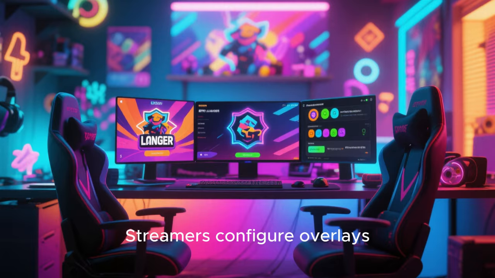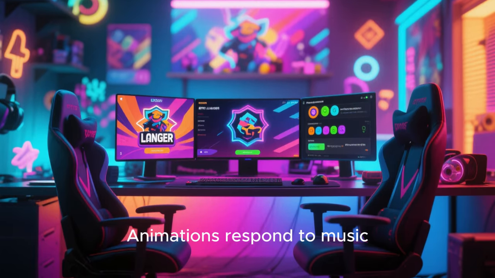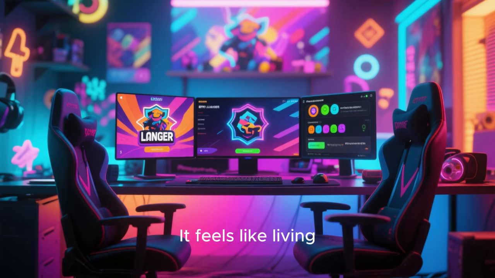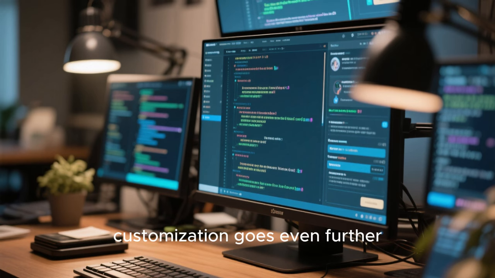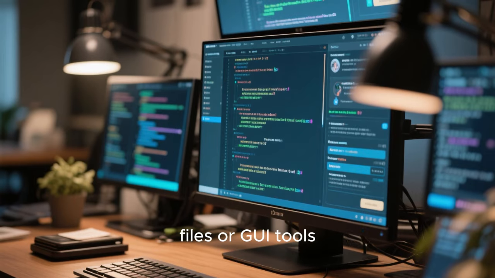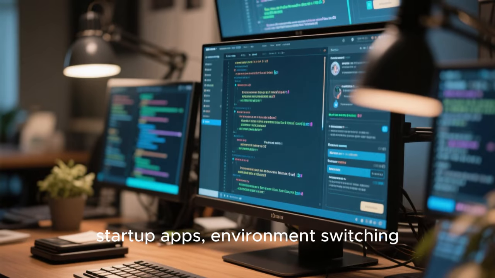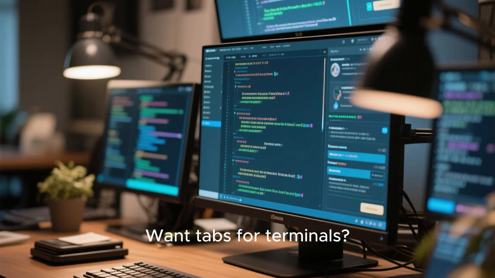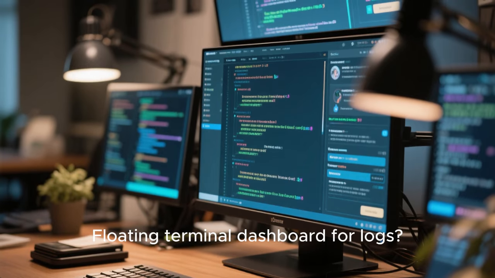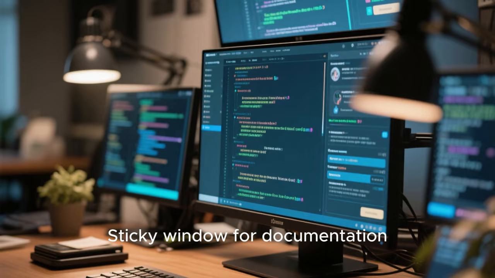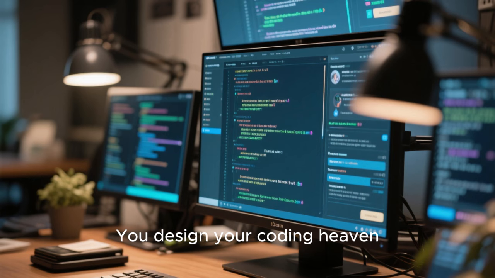Streamers configure overlays, recording panels, OBS docks integrated into the desktop, animations respond to music, scenes change with it. It feels like living inside a custom-built control center. For developers, customization goes even further. You can script behaviors with configuration files or GUI tools. Automate window placement, startup apps, environment switching, tabs for terminals, scratchpads that drop down like a Quake console, floating terminal dashboard for logs, sticky window for documentation while coding, all possible. You design your coding heaven.